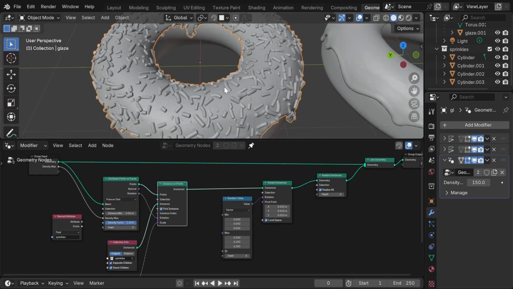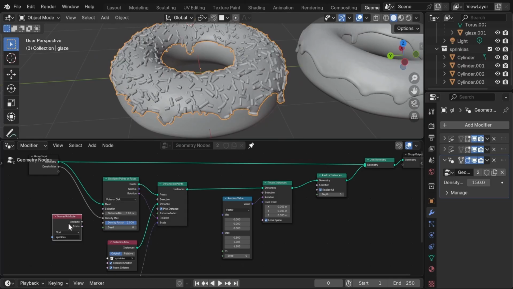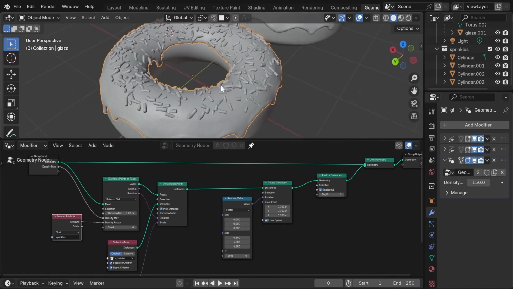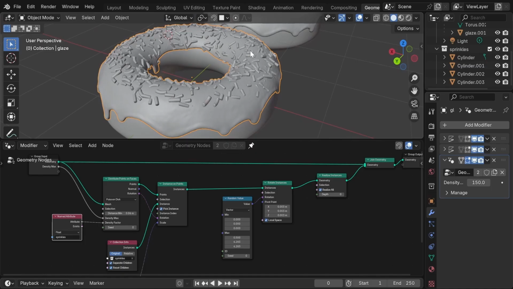Then density stops being a static value. Through the named attribute node, the system reads the vertex group painted directly onto the icing. Now the surface drives the distribution. Red areas produce clusters, blue areas stay clean. The mesh itself influences the result. That's where art direction enters the system.